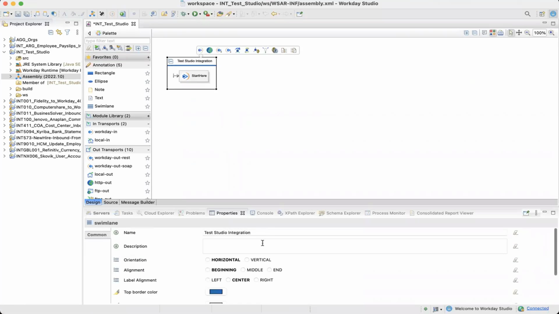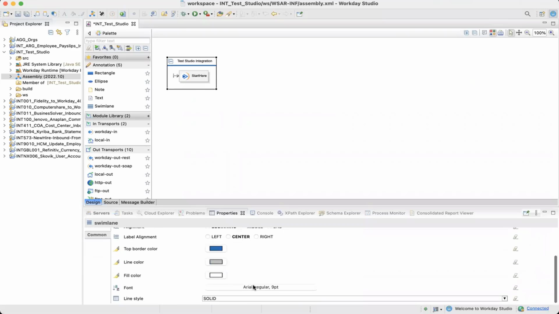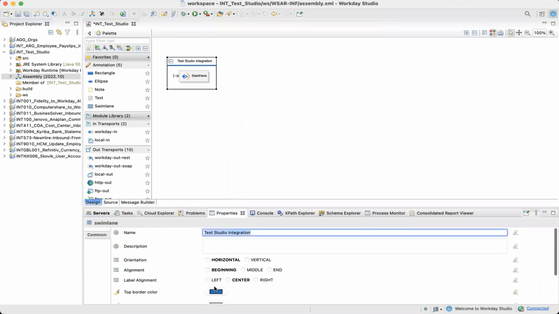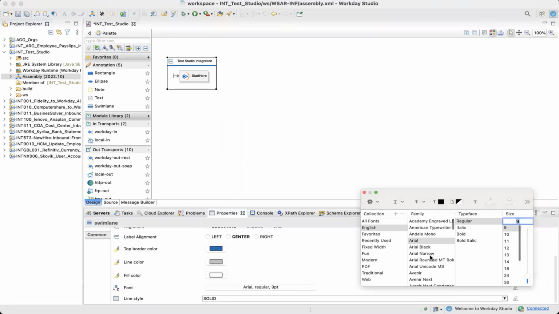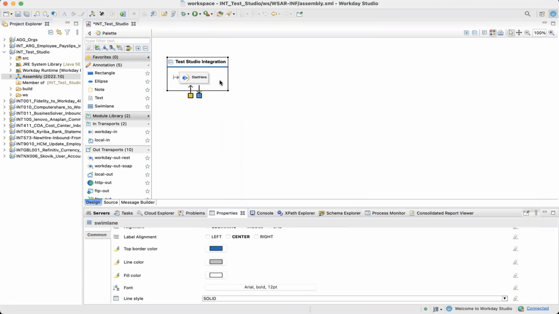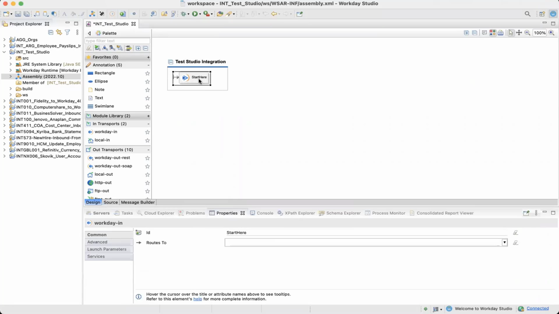Okay, I can make this one as bold 12 and close. Okay, now let's see the start here. Start here, you can also change the name. Just same like your file name change.